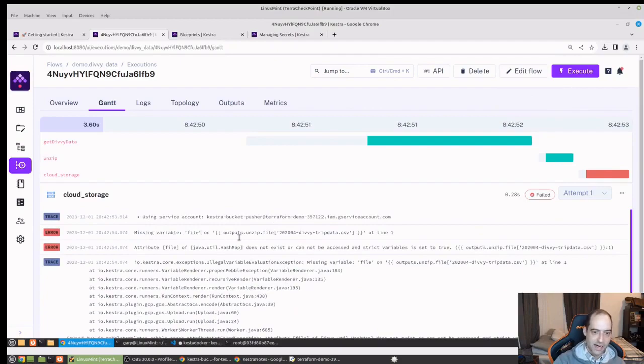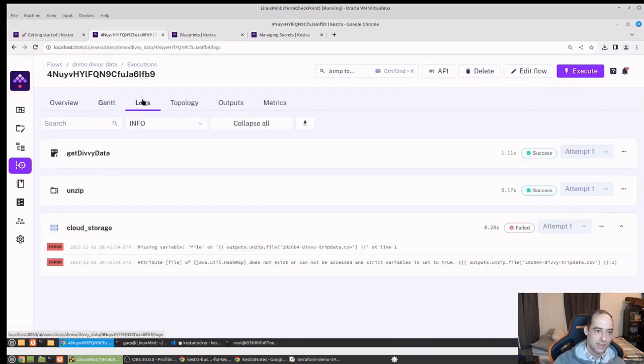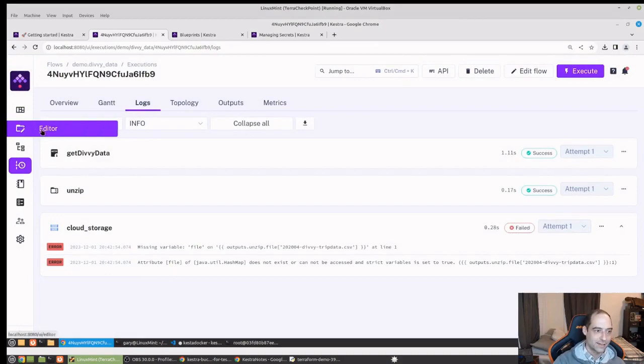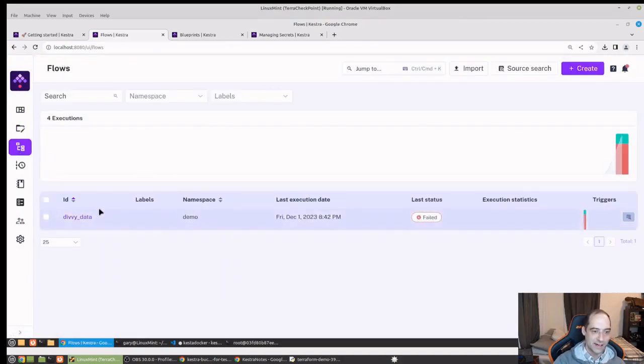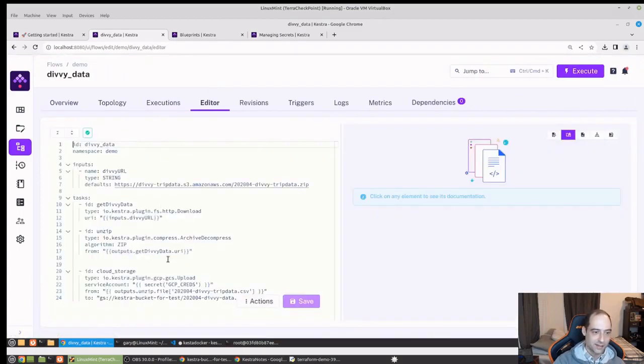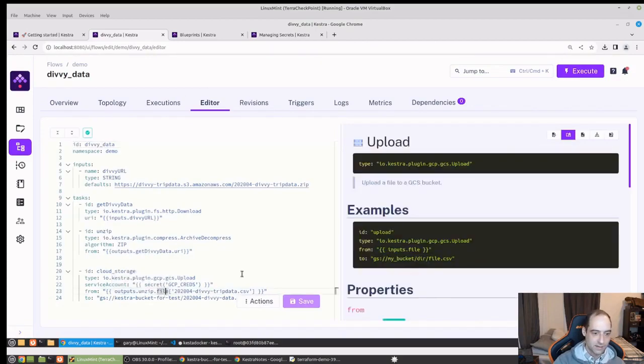Missing variable file on. Oh. Well, let's see if I can track that down. If we go back to the previous task and we go to output, notice it's files, plural. All right. Let's just make sure we got that in there. And if we go to editor and we look, we have file, not files. All right.